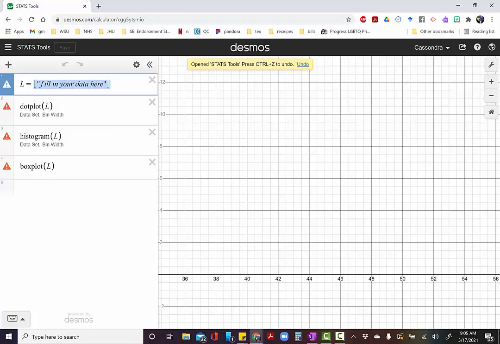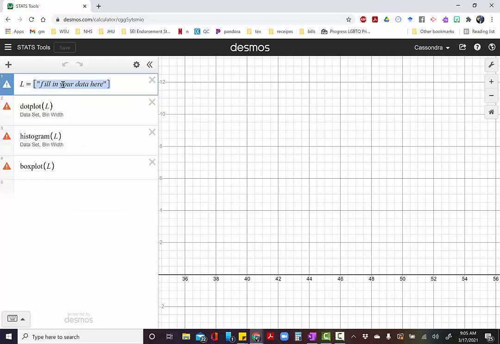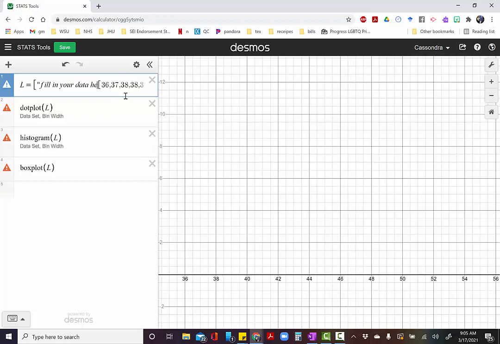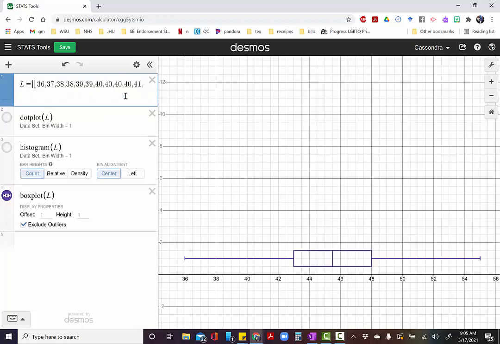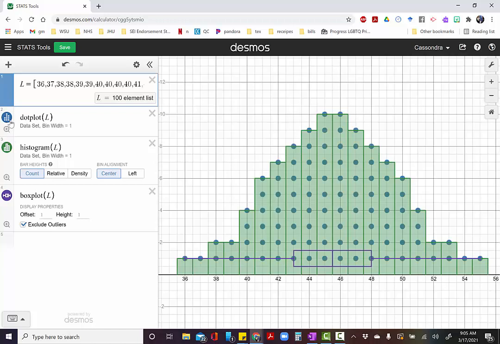So if I had, say, the housefly data, I would just copy this here. Direct paste. Oh, I need to delete the fill in your data here. And everything is coming up roses.